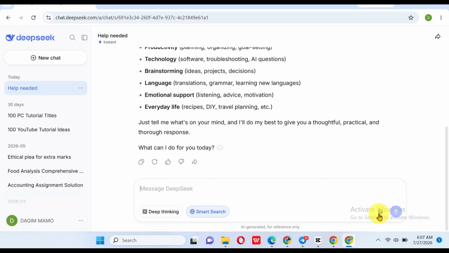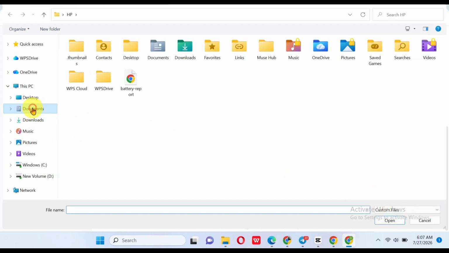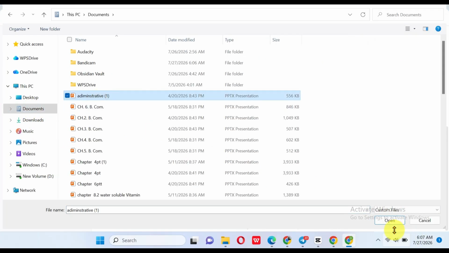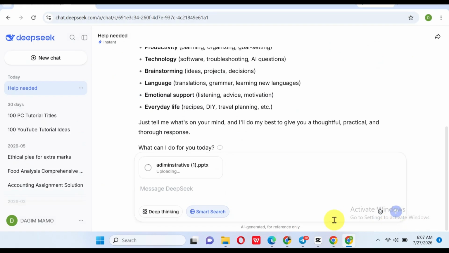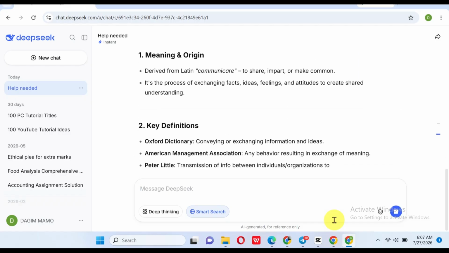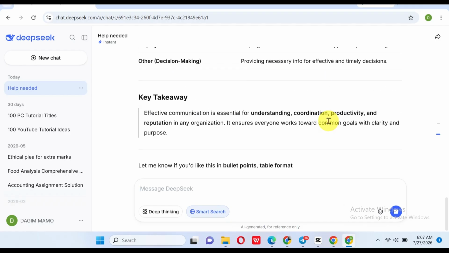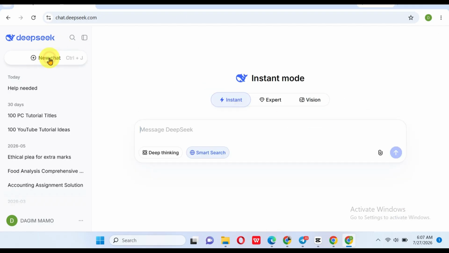If you want Deepseek AI to analyze a document, click the Attach button. Select your file, then ask Deepseek AI to summarize, explain, or analyze it. You can also ask Deepseek AI to write emails, create articles, generate code, solve math problems, or translate text into different languages. To start a new conversation, click New Chat.